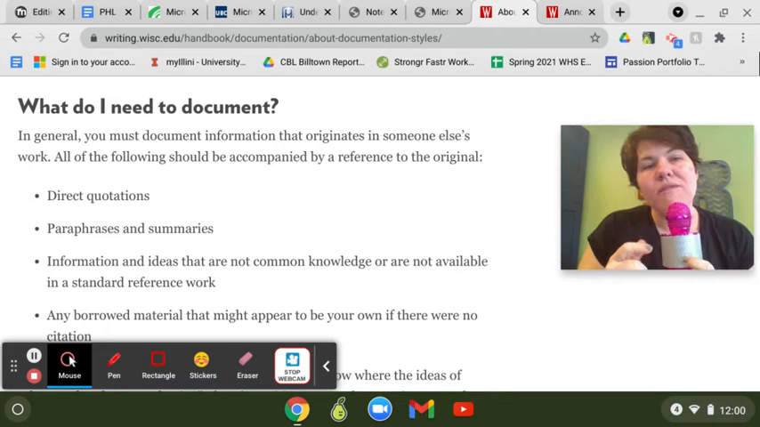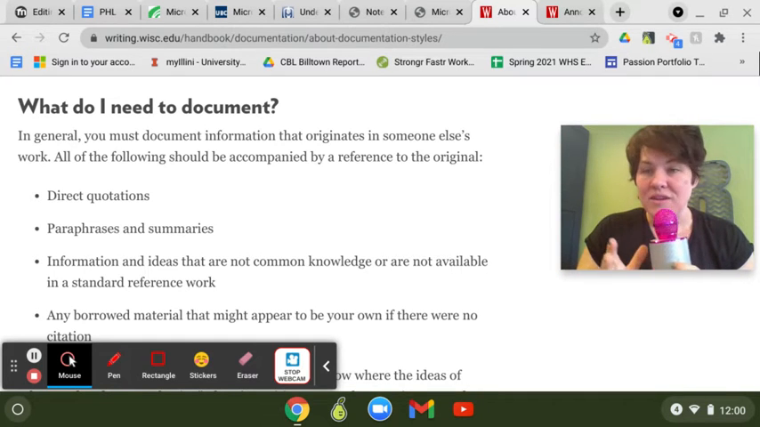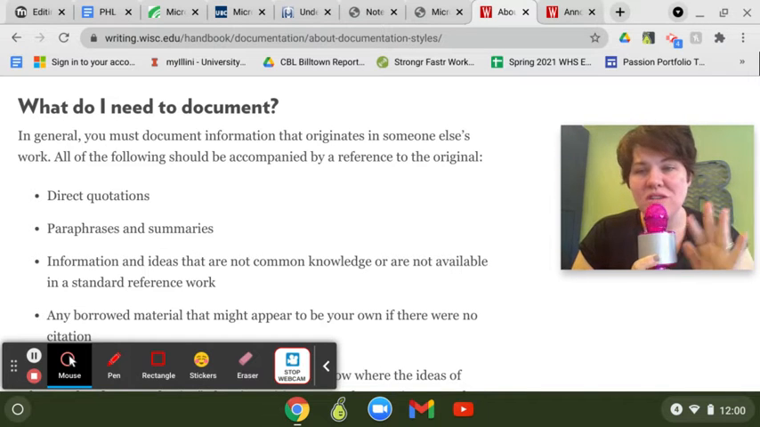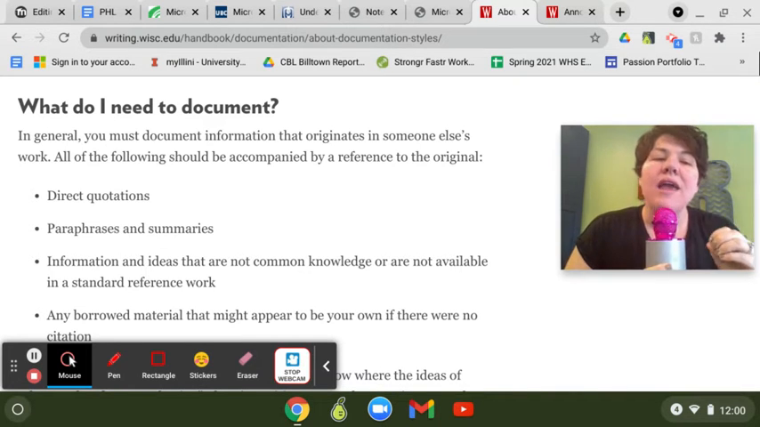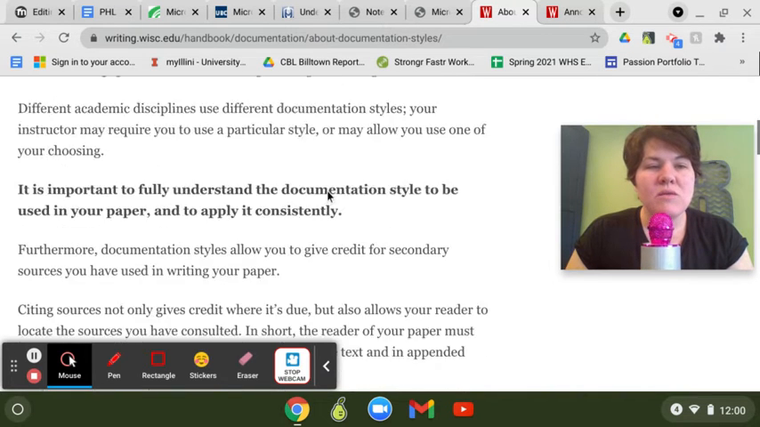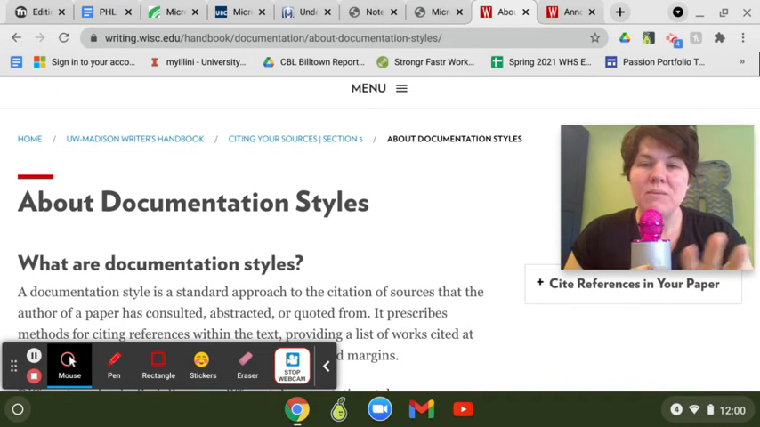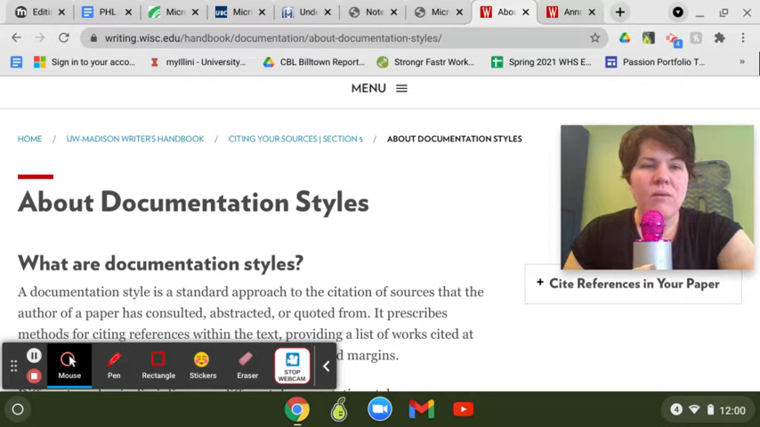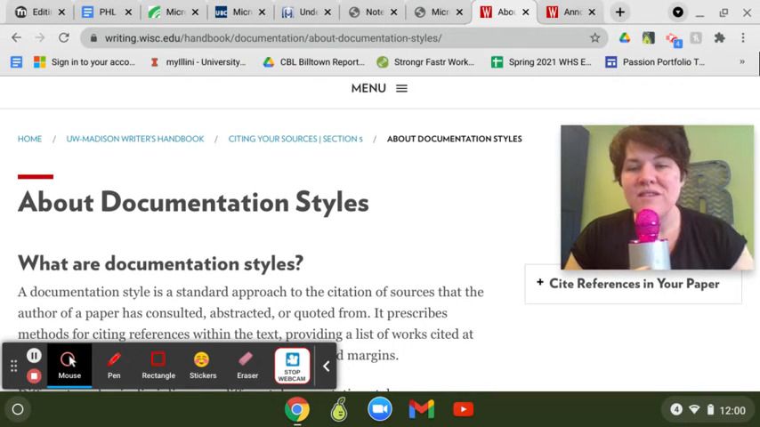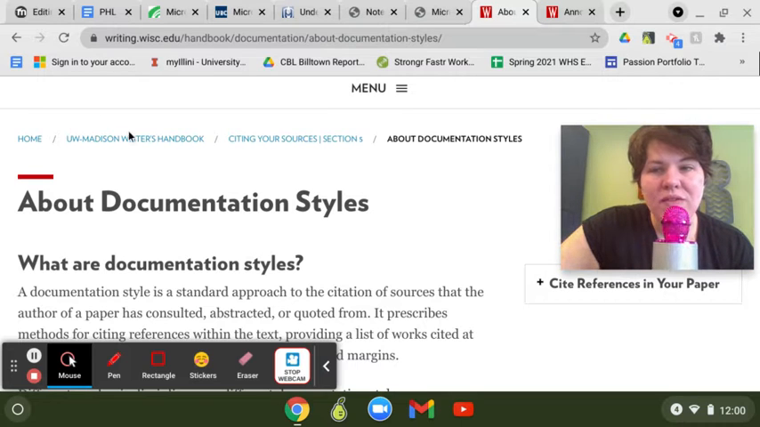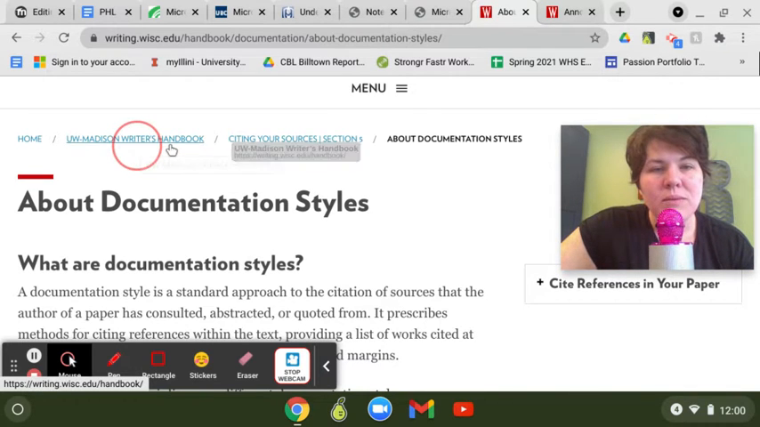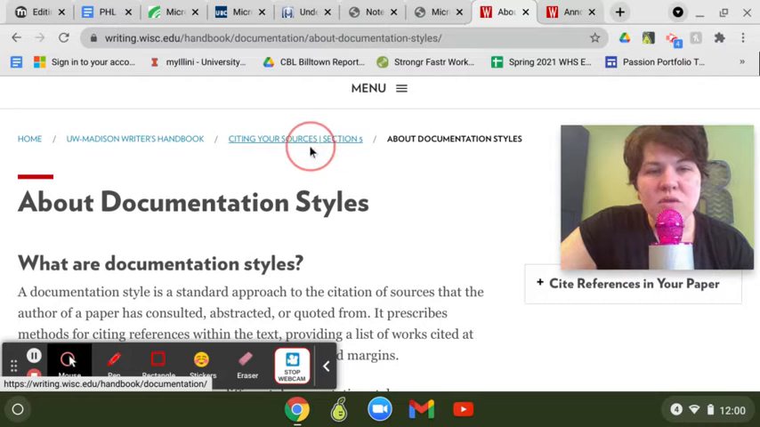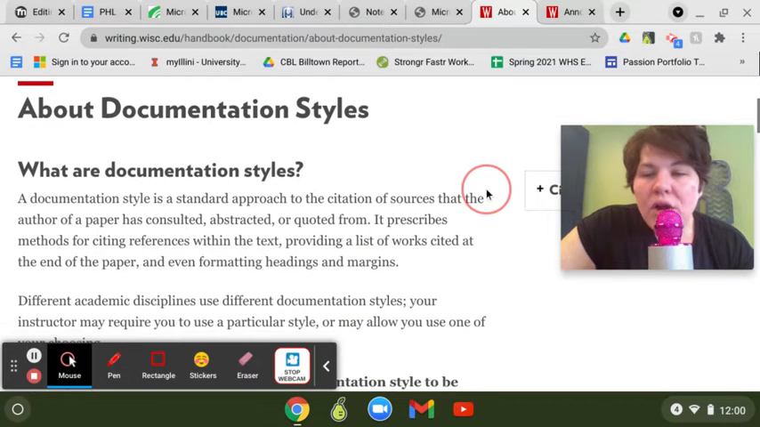I love the Wisconsin-Madison Writing Center online. I think it's fantastic. It gives lots of great explanations and examples. Currently, I'm going to share this with you, but I am on the About Documentation Style page. It's under the Writer's Handbook, Citing Your Sources section. If you look right here at the top, you will be able to see that. If you go to Citing Your Sources. So we are using APA.